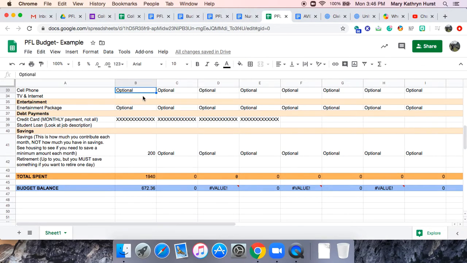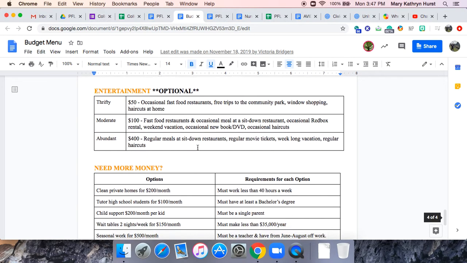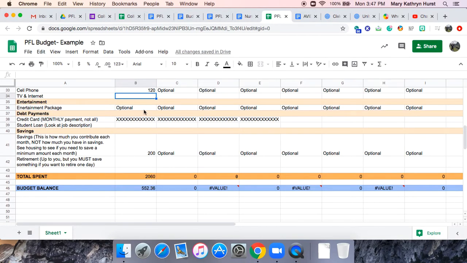Okay, so here I go. I got 120 for my phone. And then for entertainment package, let's do moderate because I know I like to eat at Moe's. And I like to have a nice haircut. And I need it just occasionally. So 100 bucks for that. Ooh, and then I have to pop up here for 100 for my streaming services.